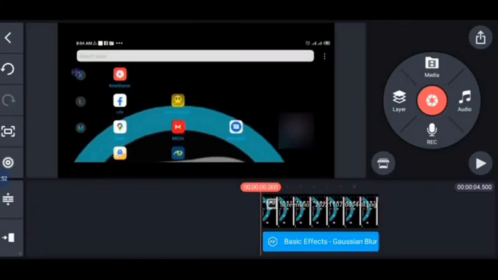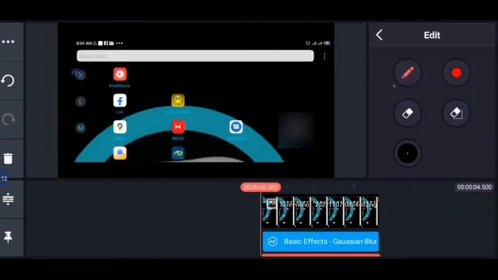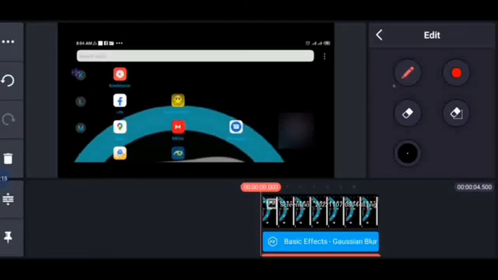Then go to layer and go to handwriting. The handwriting is basically used for directing, like when you want to direct somebody, like press on this button, like symbols. It's just like symbols. You get to understand once you use one of them. So open the layer and then go to handwriting. Press on the circle that has a pencil to open the panel.